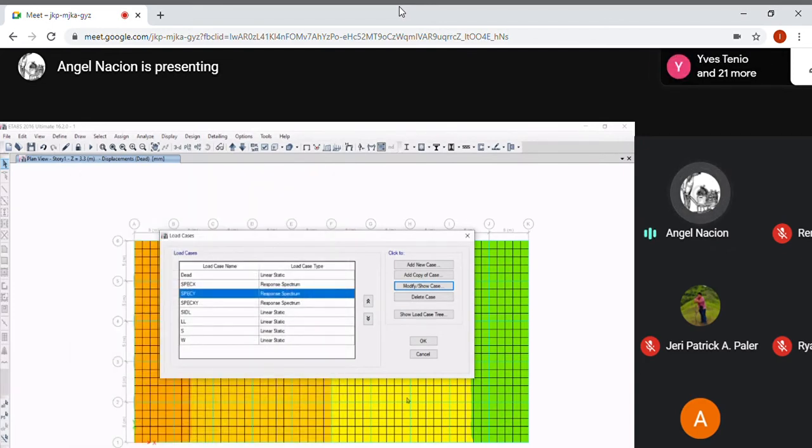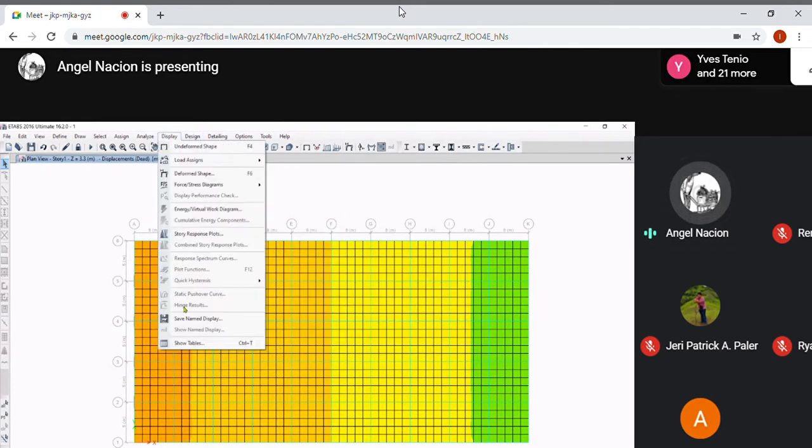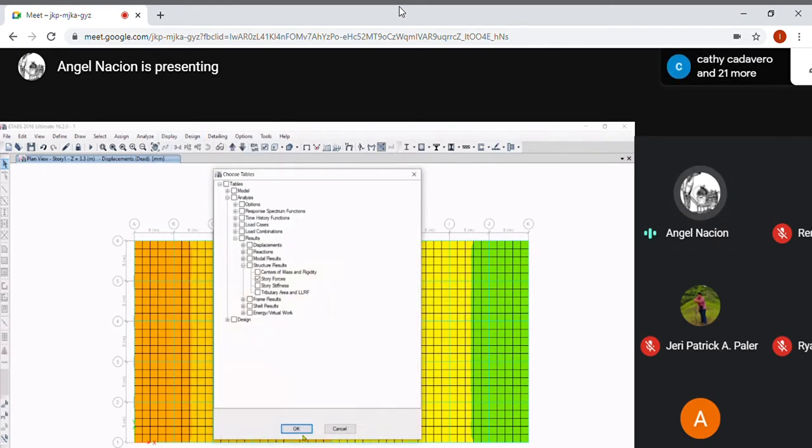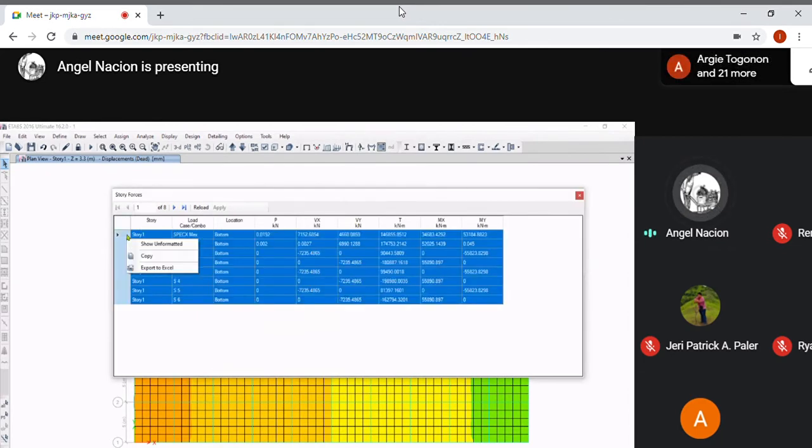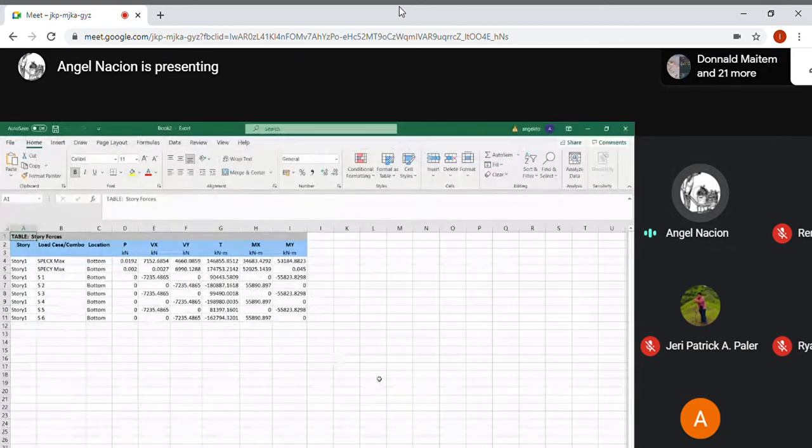How do we do that? Display, show tables, dito, story forces, for example, story forces. Then we export this to Excel. We export it to Excel. Saan na yung Excel natin? Export to Excel. Yeah. So, pag na-export mo na siya sa Excel, you should get the ratio here.